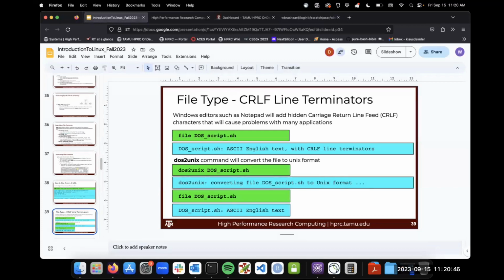So Windows editors like Notepad, which is the basic Windows text editor, which you just shouldn't use, get another one. They'll put in these hidden characters, and that's going to cause a lot of problems in our Linux environment. We do have this command, dos2unix, that will convert these files into a Linux-friendly format.